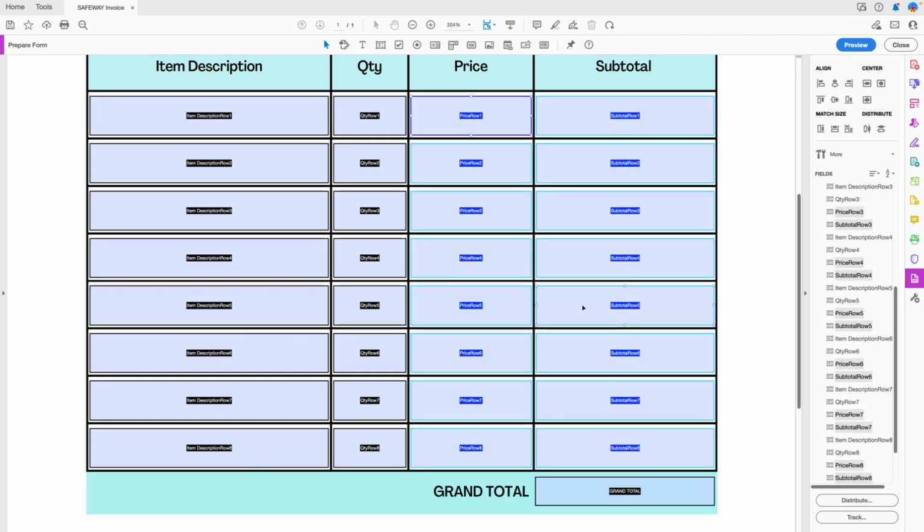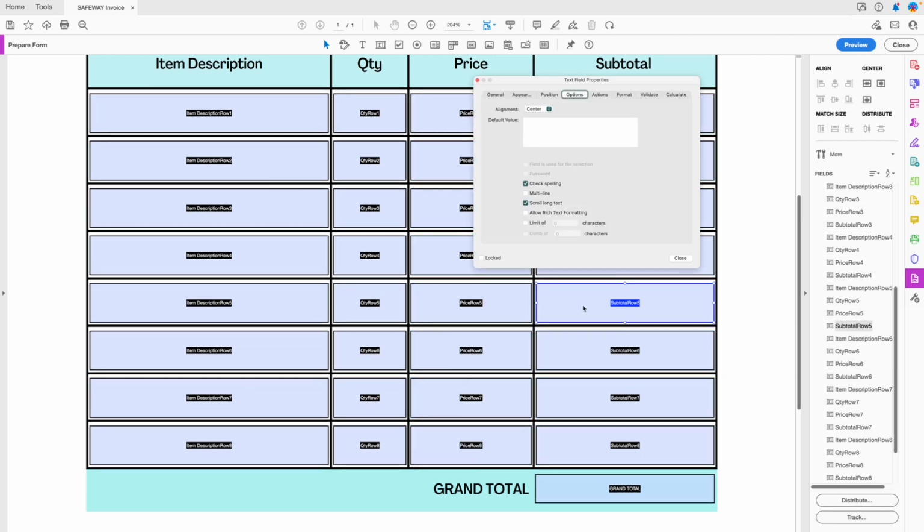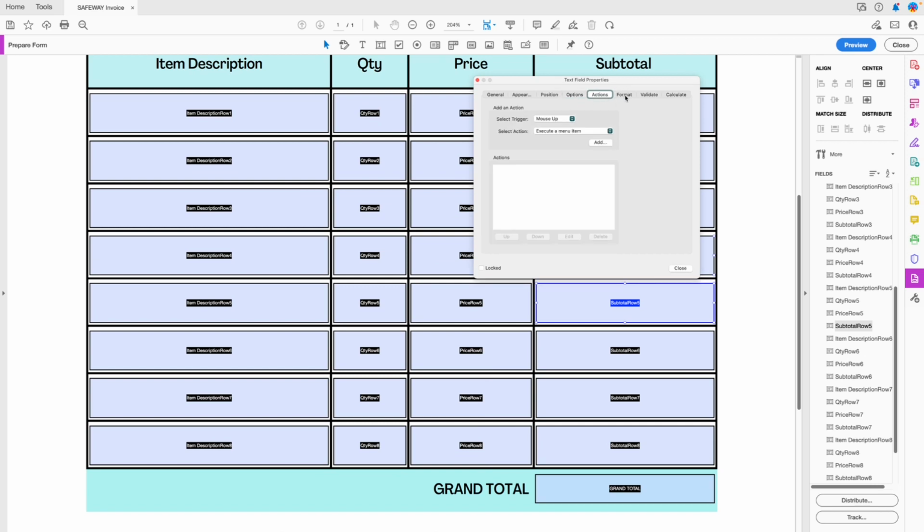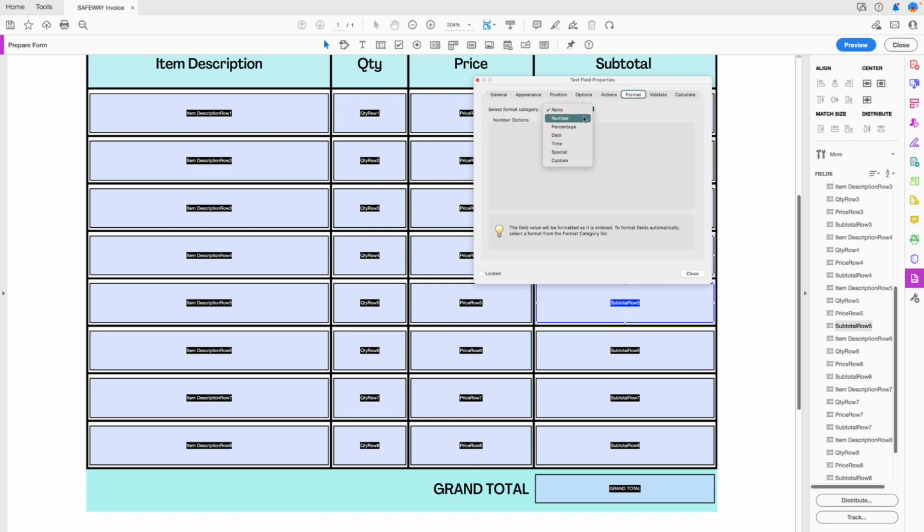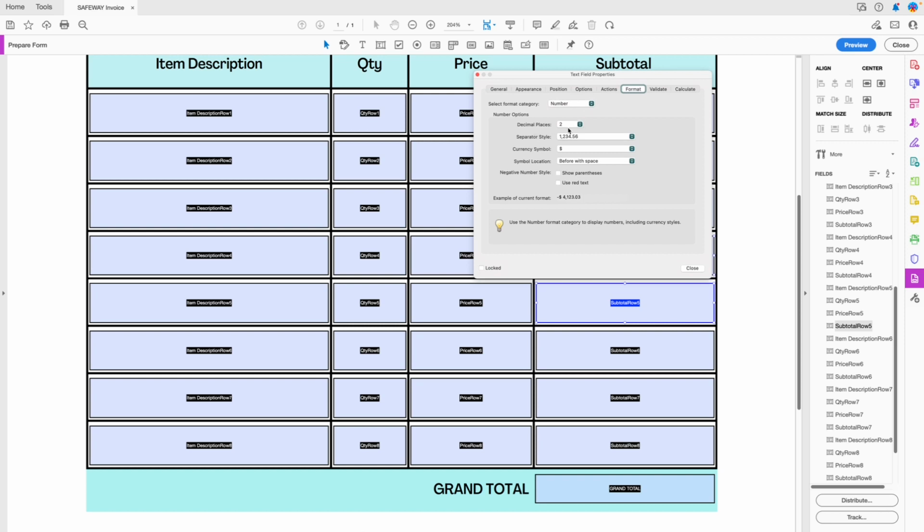Then I want the subtotals, all of them, and the prices, all of them, to have the dollar sign. So I'm also going to highlight them and double click. I want them centered. I want the format to be number, with 2 decimal places to look like this, and to have the currency symbol. So it's going to look something like this. For negatives, it will have a little negative sign. Okay, so that's how I want it.